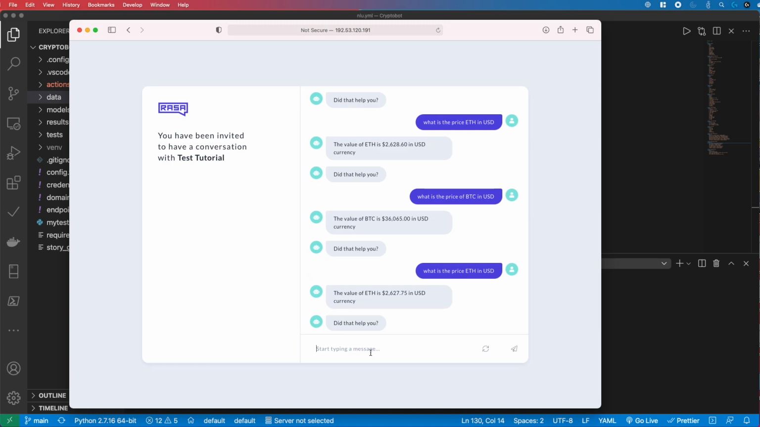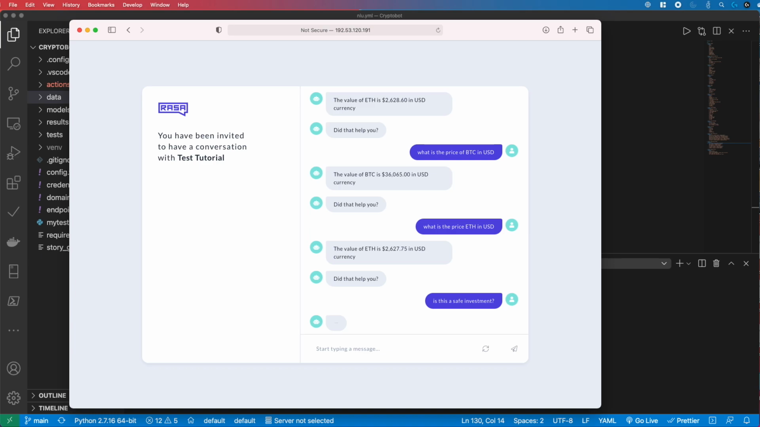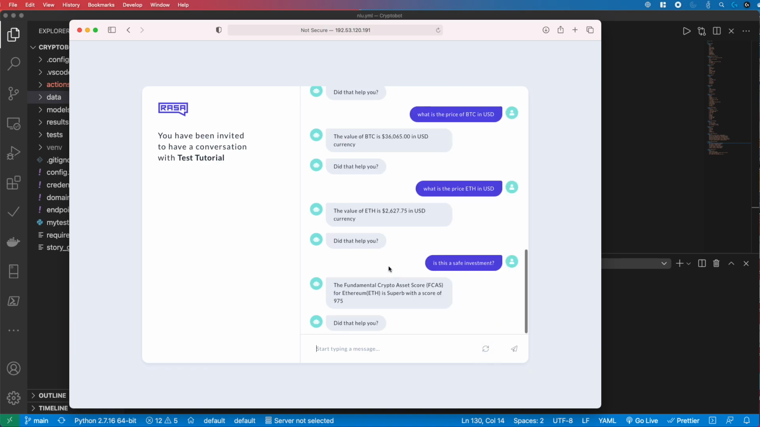The other thing that we can ask it is to say, okay, now that I know that Ethereum is that much, I can go back and say, is this a safe investment? What it's going to do now is basically use something called slots. And it knows that the last time that I used any kind of a slot for a cryptocurrency, which I'll walk you through in the NLU model, is Ethereum. It's going to go and say that this asset score for Ethereum is superb with a score of 975. And I didn't have to type any Bitcoin name over here or anything like that because it's actually remembering the slot. And that's how these frameworks are set up.